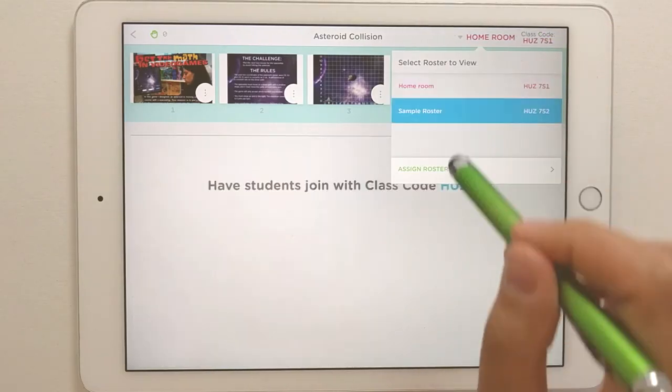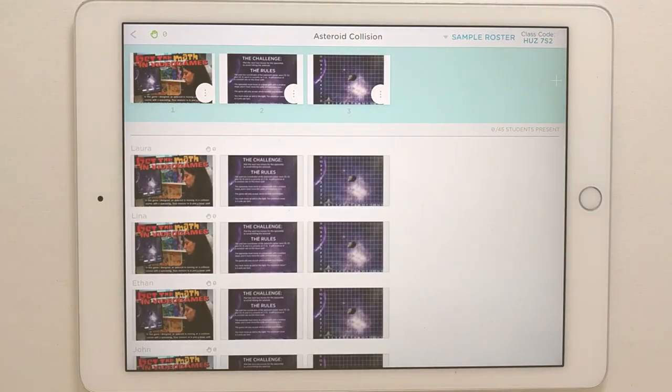Fantastic! You're ready to use Classkick with your students.